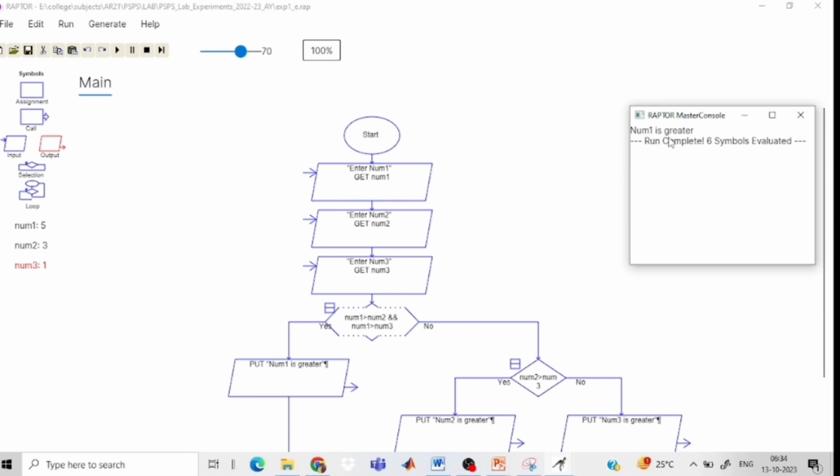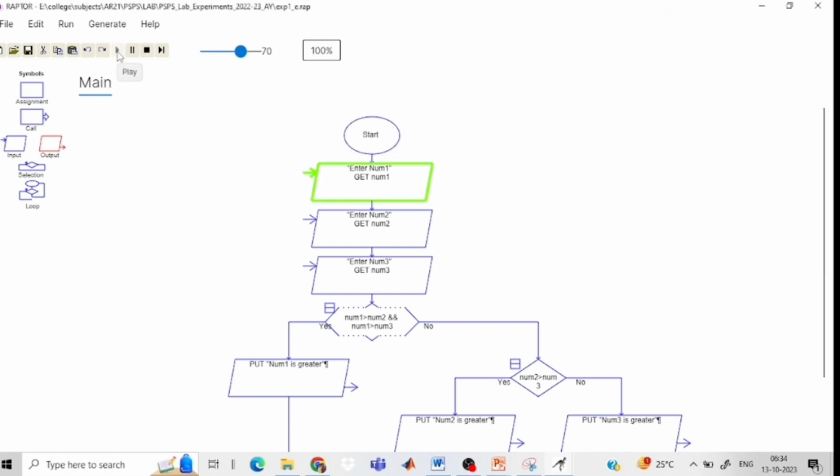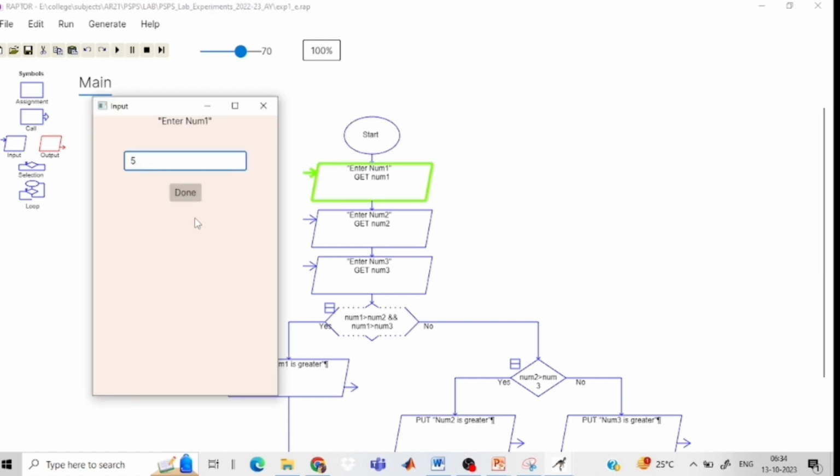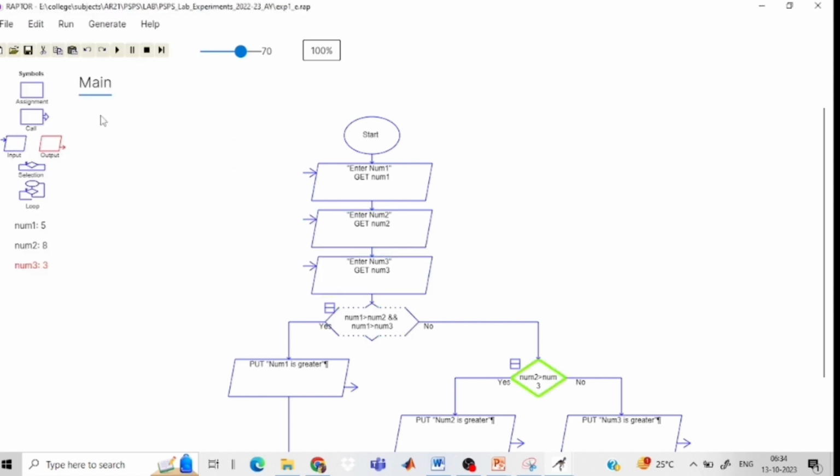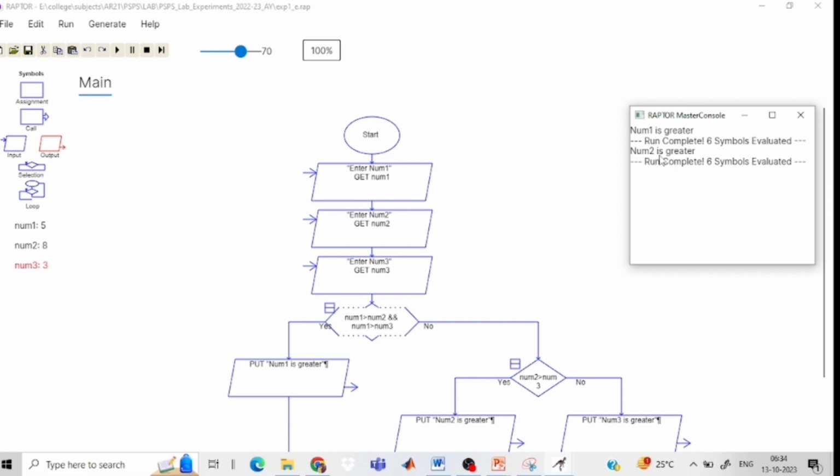This is case 1, so num1 is greater. So it is coming correctly. I will execute another case, suppose num2 is greater. So I am giving num1 5, num2 is 8 and num3 is 3. In this case num2 is greater.